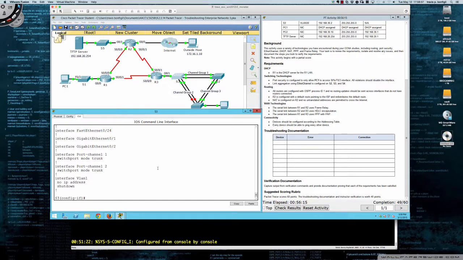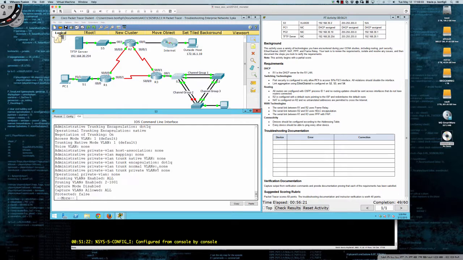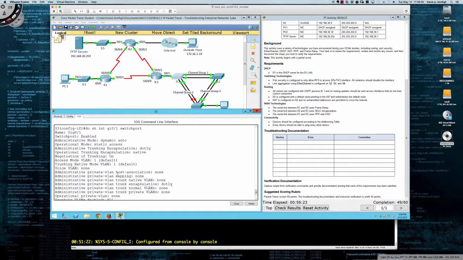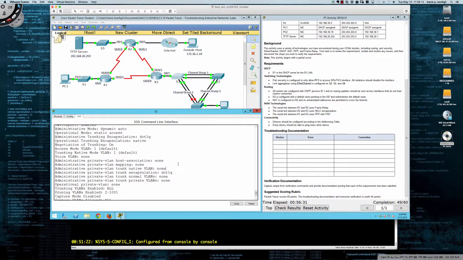If I say do show interface gig 0/1 switchport, let's see, what is the operational mode? It says static access. Is there anything wrong with that being a static access port? And the answer is no, not in this configuration it's not.